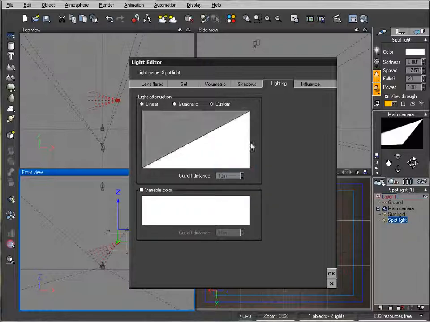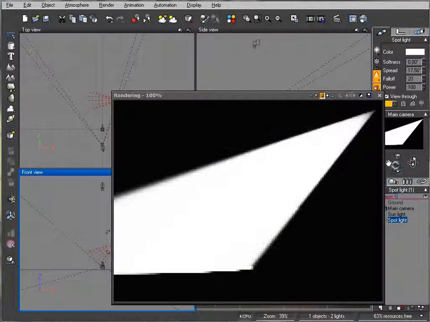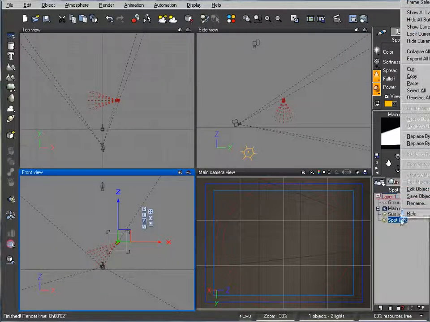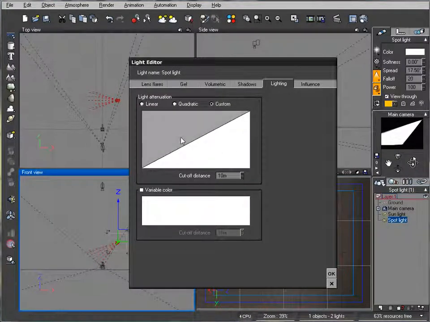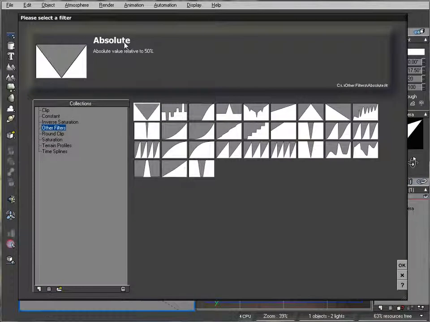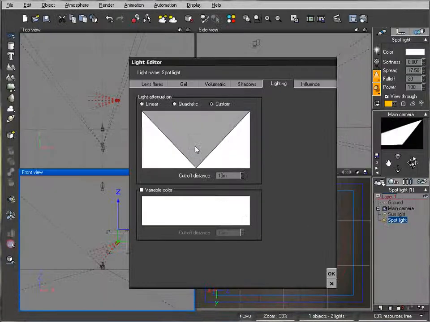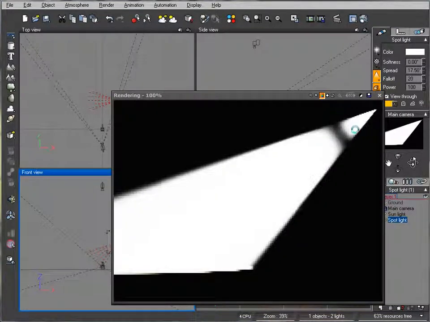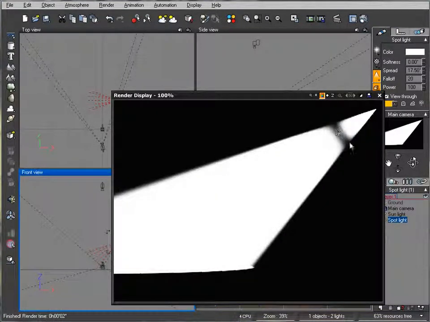So let's reset to the standard, and the standard won't affect anything. You won't see any difference. When we render, it's normal lighting. To understand how it works, the easy way is to load absolute from the pre-defaults. What is happening is we have a bright light, no light and bright light, and we have the cutoff distance set to 10 meters. Let's click OK and render, and you notice right here is where we're cutting off our lights.